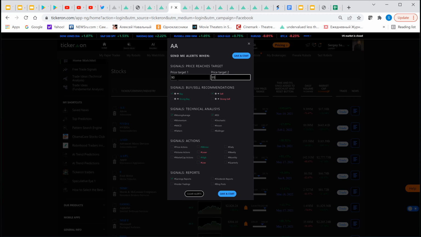So when the price is going to cross 90 and 95, I'm going to get a notification. Here I'm going to get a notification if the signal is buy, and then if it is strong buy, now I'm going to get a notification on strong buy. When it's sell or strong sell, get me a notification.